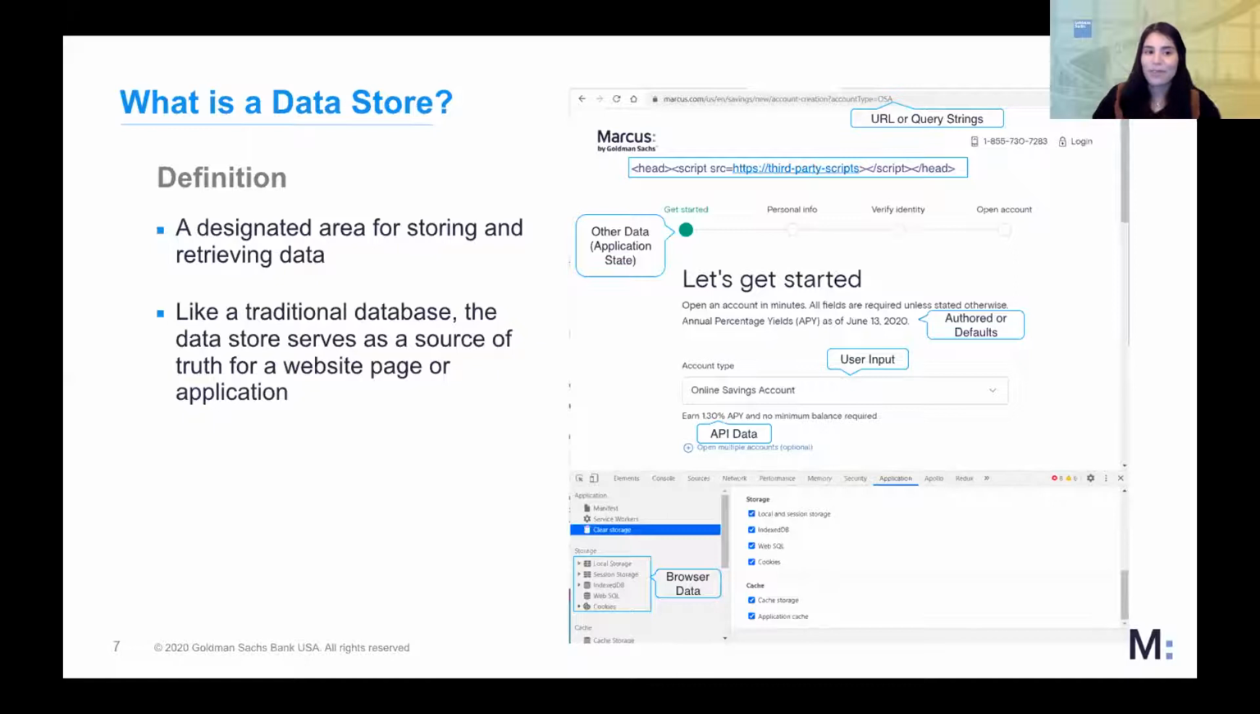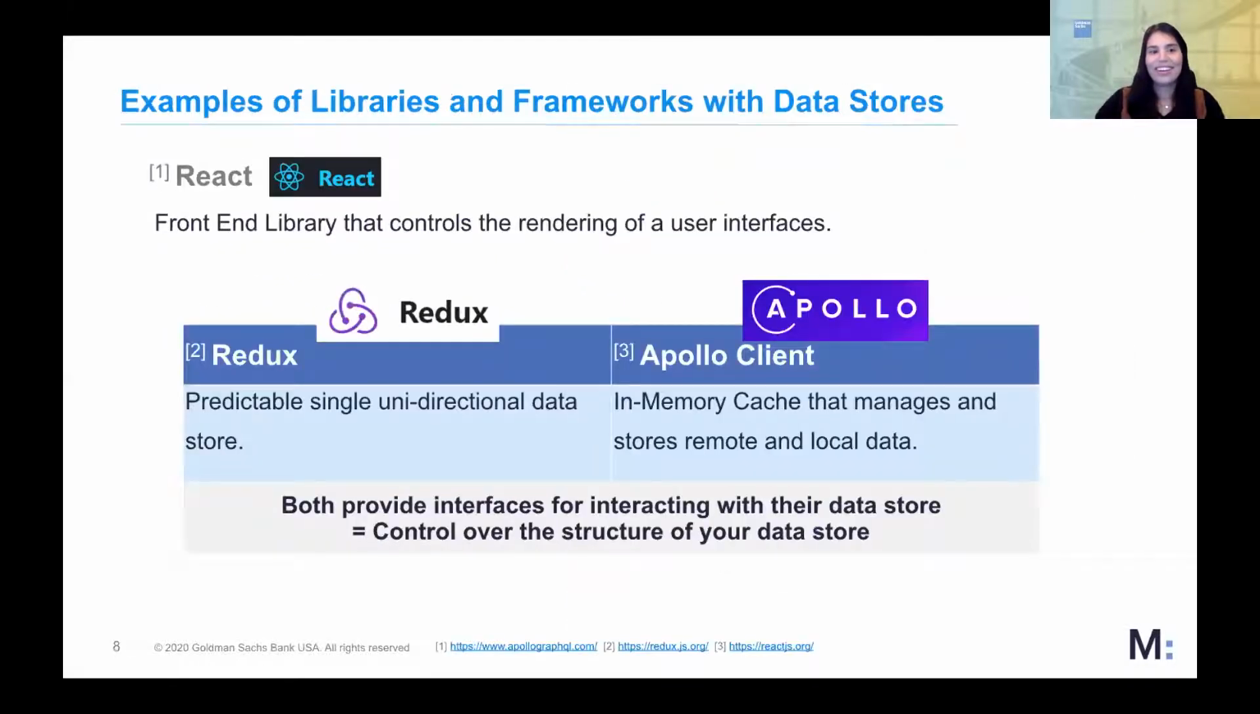A data store, for the purposes of this talk, is a designated area for storing and retrieving data. And much like a traditional database, it serves as the single source of truth for our website or our application. Many modern frameworks come with a data store, and they work really well with React. React is the front-end library that controls the rendering of a component, and that component can optionally subscribe to a data store so that it can automatically re-render when the data changes.